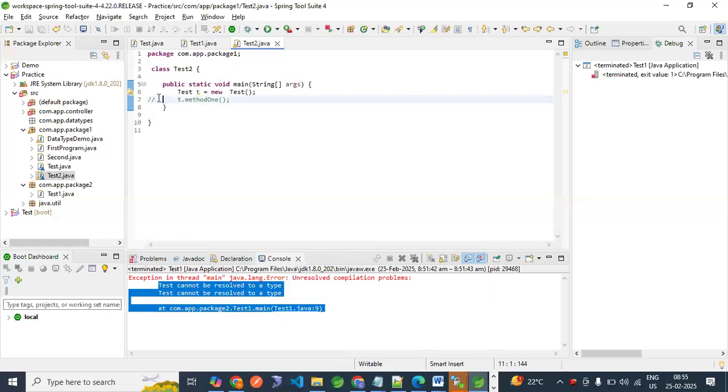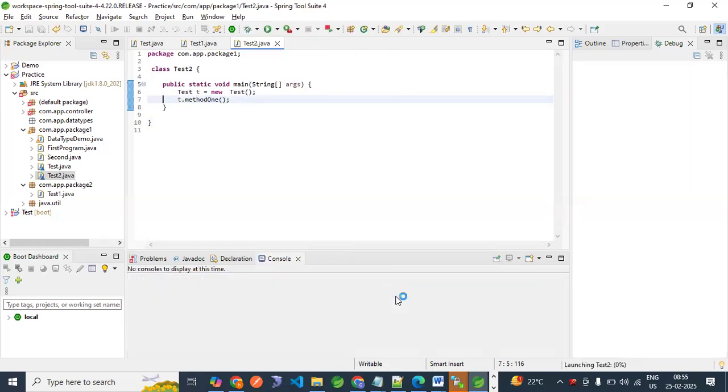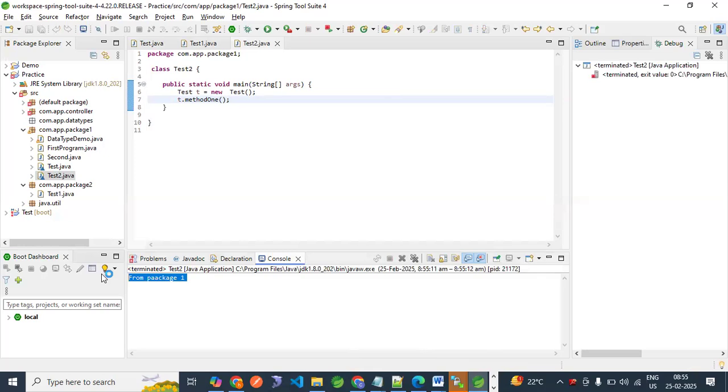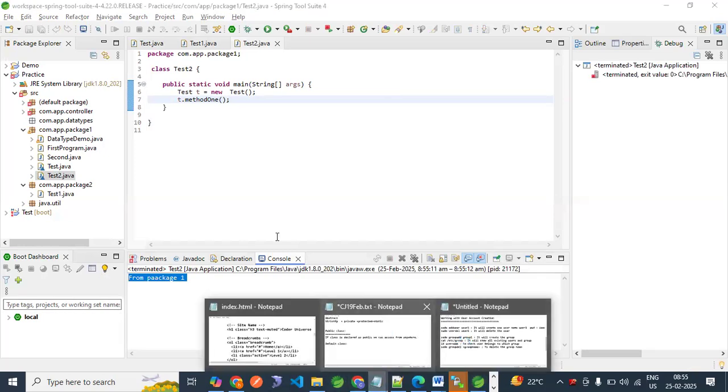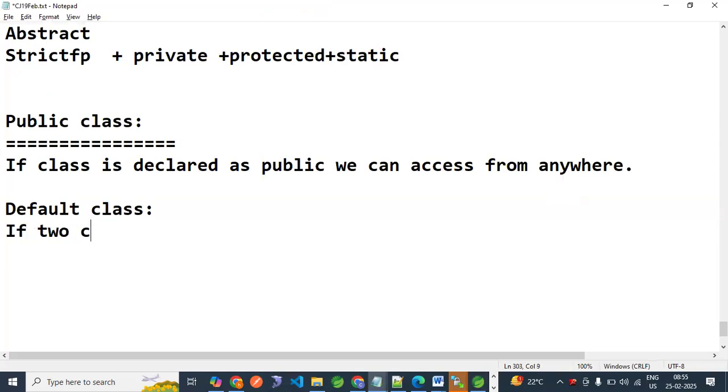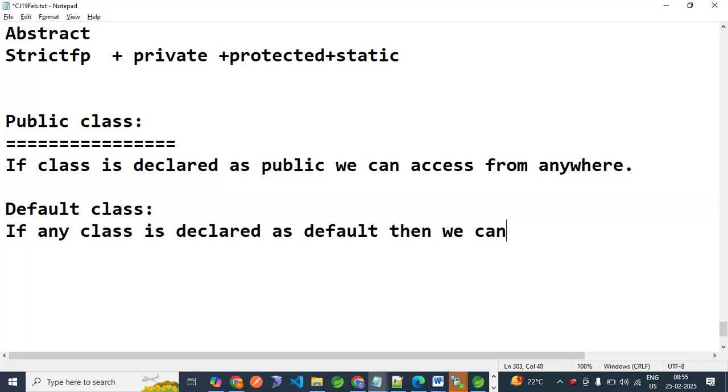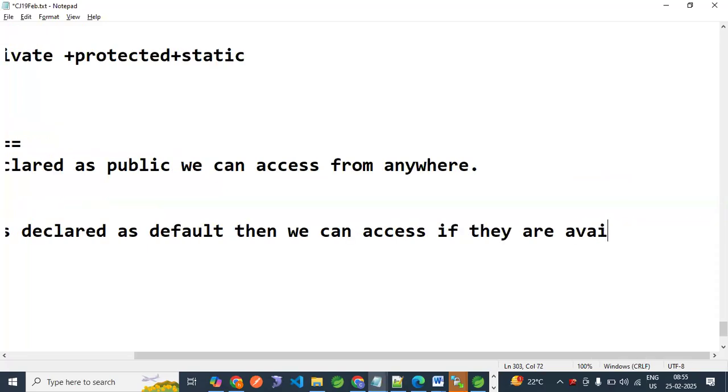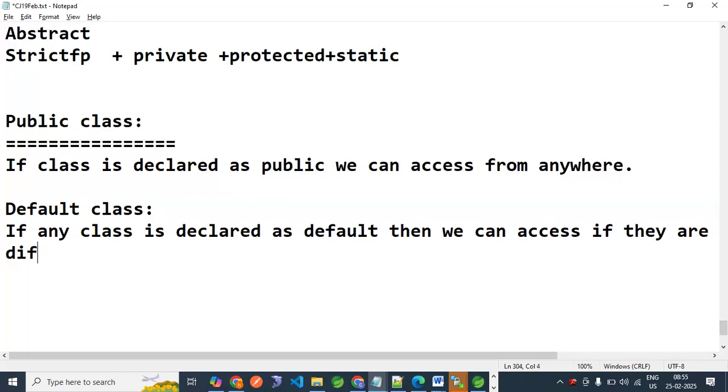Can I run this Test two class? Run as Java application. Output is coming. So what do you mean by default class? Default class means if any class is declared as default, then we cannot access it if they are available in two different packages.